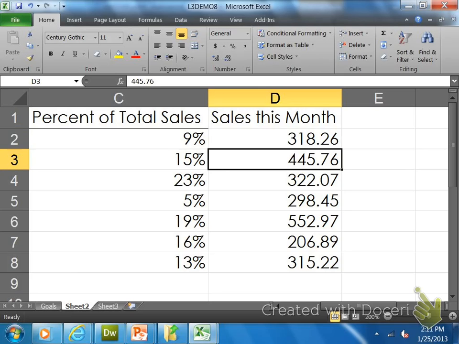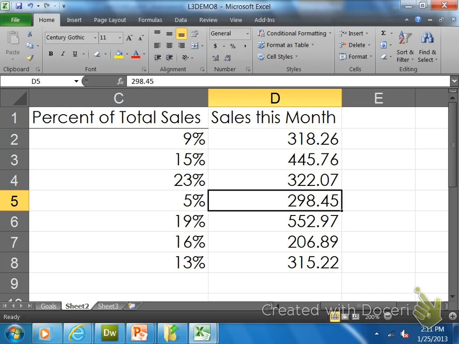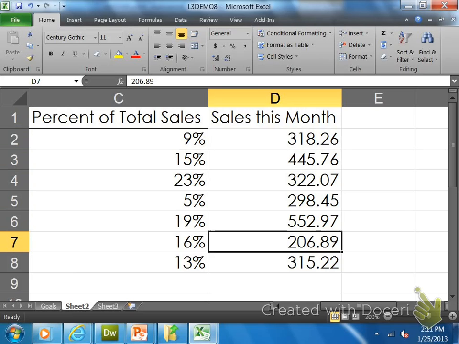D3 is $445.76. D4 is $322.07. D5 is $298.45. D6 is $552.97. D7 is $206.89. And last but not least, D8 is $315.22. All right. So let me zoom back out for you.